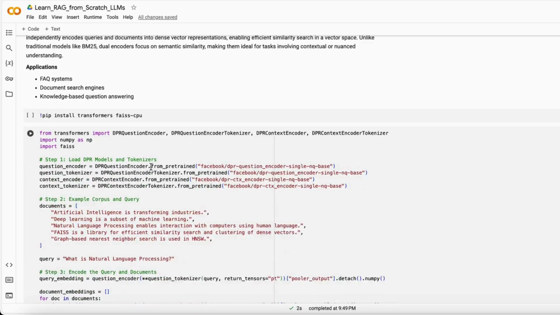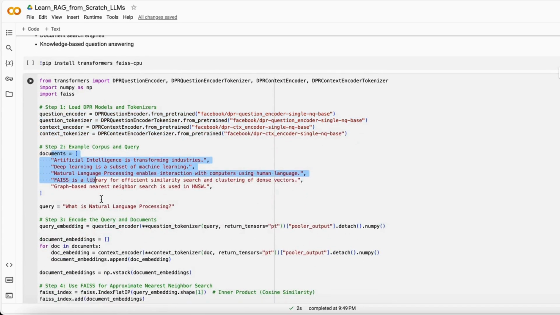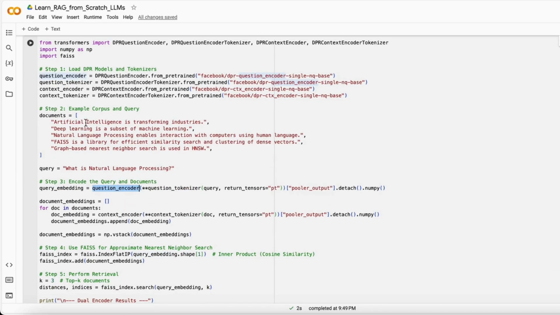Okay, the first thing we try to load is the DPR question encoder, its tokenizer, the context encoder, and the context tokenizer as well. Okay, we load everything. These are the documents, this is our query. So first we try to make the query embedding. The first thing is we tokenize it, and then we encode it, and we do the same thing for our context. This is our context, right? So we do the same thing with the context encoder and context tokenizer.